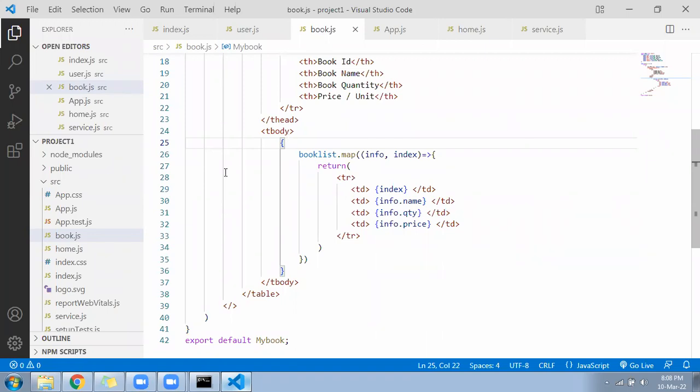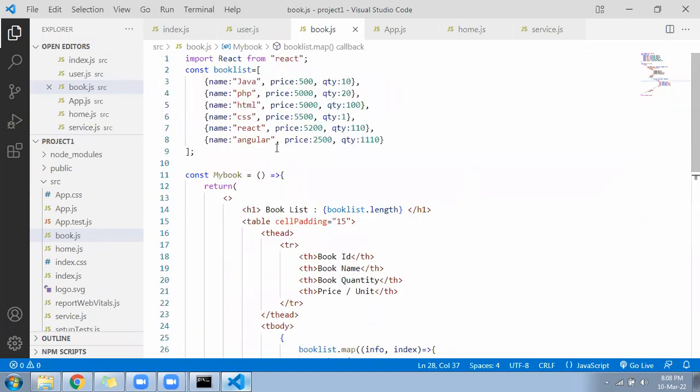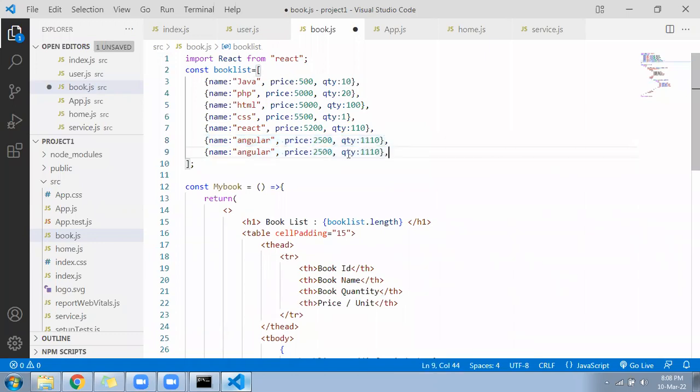What next? Suppose if I go inside the array and add one more element, like Python, automatically your page will reload and the data will appear inside the page. Live server is happening: whenever we modify anything, automatically the render function will get called.